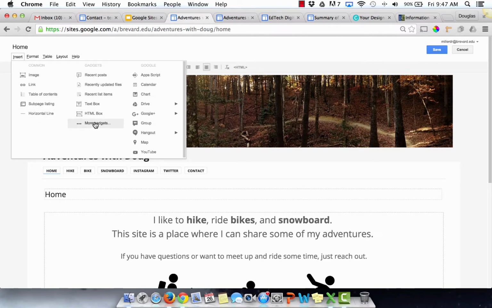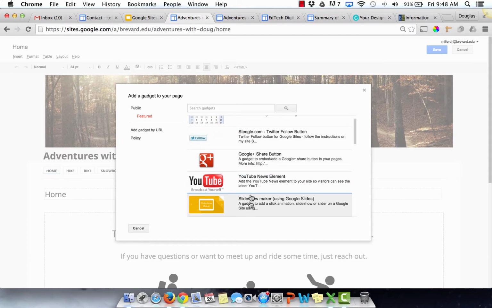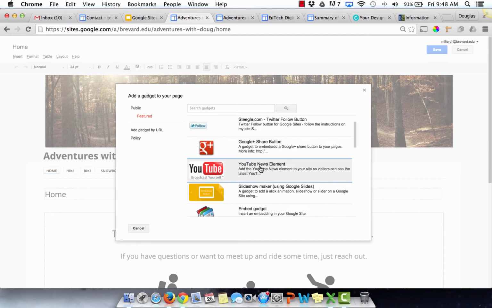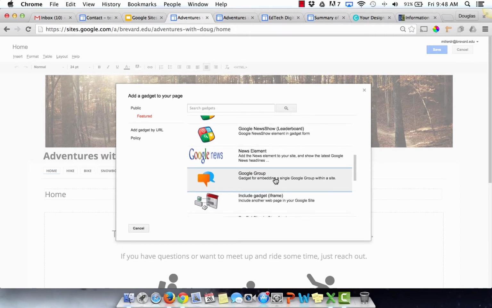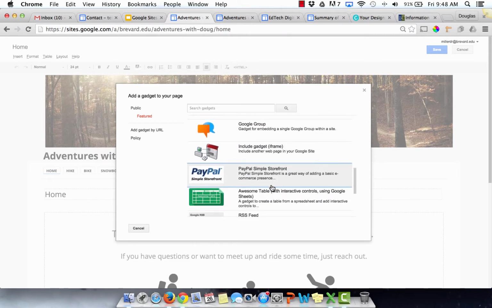Gadgets. So those Instagram and Twitter feeds, those are gadgets. Remember I told you about that? I actually went into more gadgets, and I can add a gadget that they actually feature some of these already. You notice they're all Google related. So if you want to embed a calendar, you can embed a calendar, and then when you update your calendar, it'll update on the Google site too. And they've got all these others, there's PayPal, so if you want to collect money.